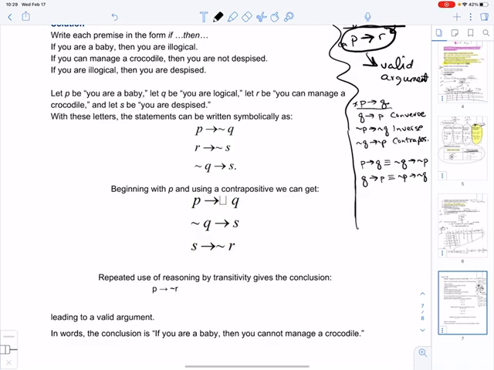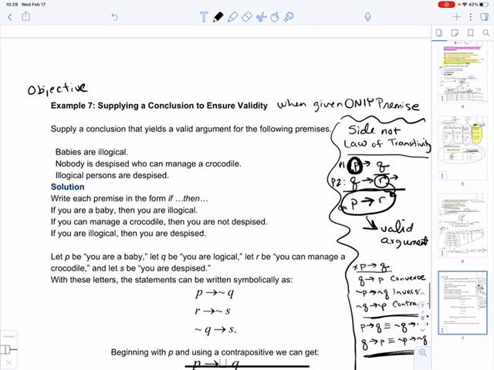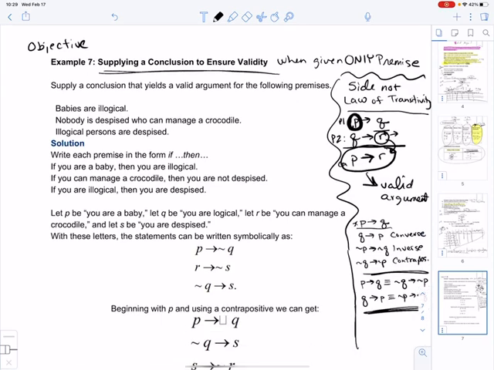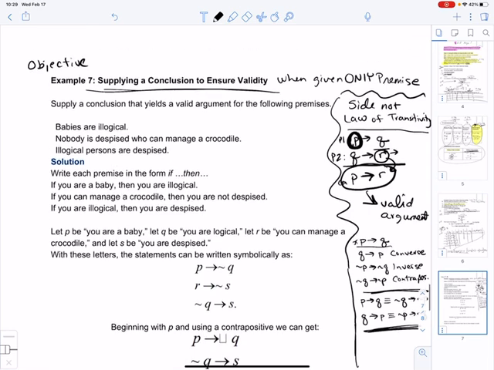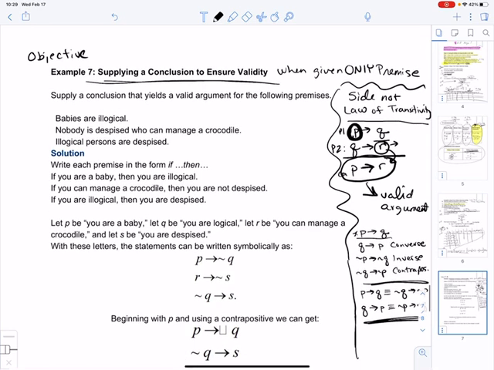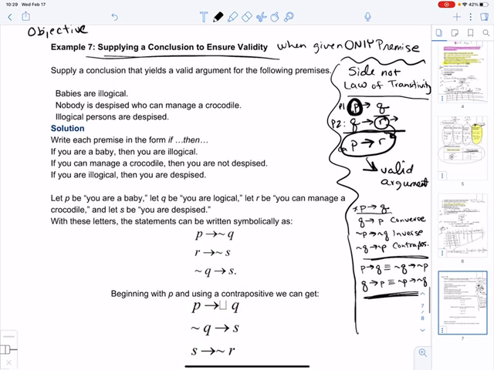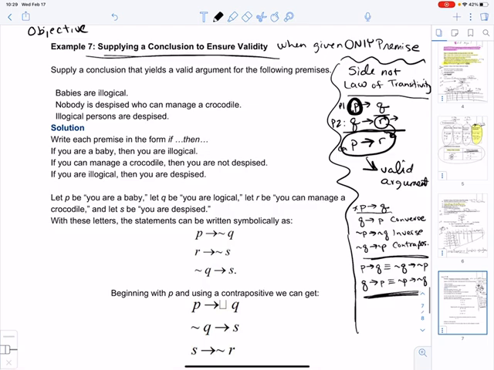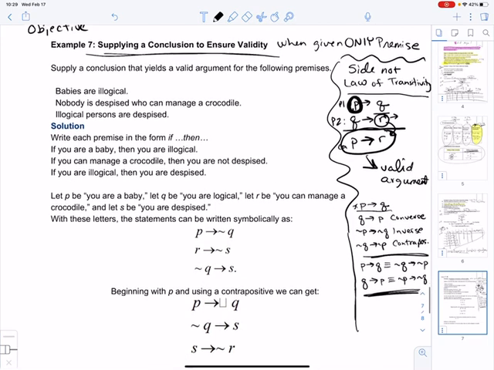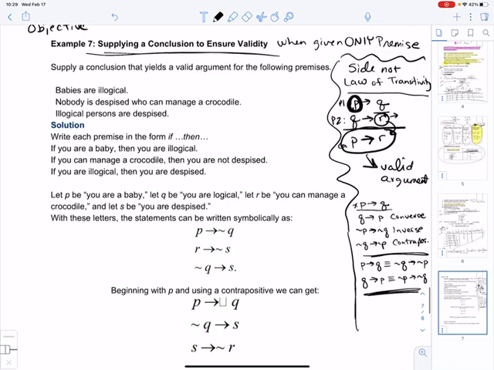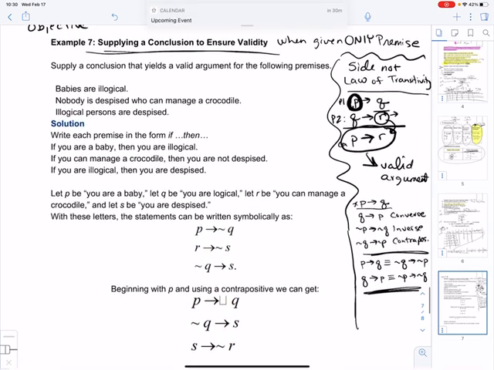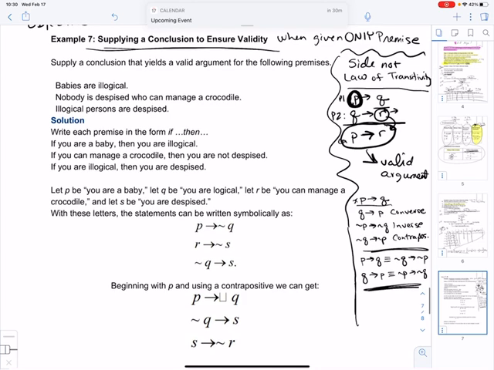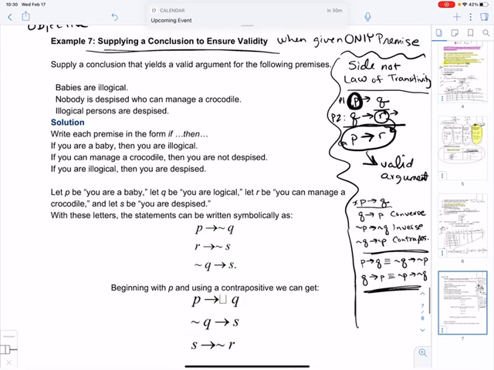All right, so that was a big deal right here. You need to know all these things in order to supply a conclusion to ensure validity. And there's a couple more steps that we are going to have to do with these, but the basic idea is the same. We have premises, so the goal is to come up with a conclusion that's logical. But the difference is now we are going to do a couple more things.